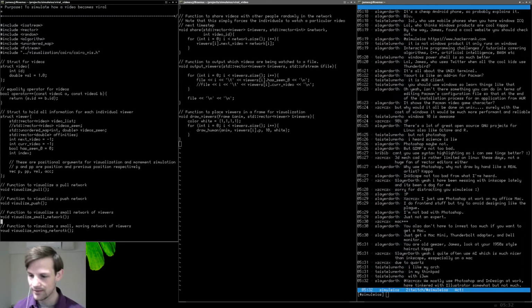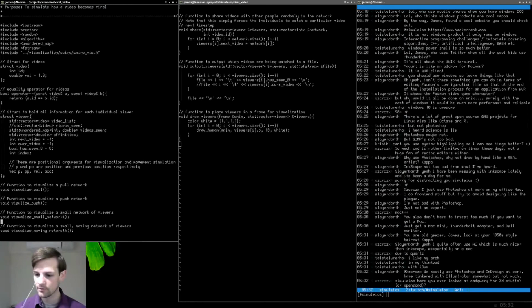It's okay. I like my Arch in my ThinkPad with i3WM. Yeah, so that's true too. The sheer flexibility of Linux, being able to install whatever desktop environment or window manager you want, makes it quite nice. We use Photoshop and InDesign at work. I've tinkered with Illustrator somewhat, but not much.